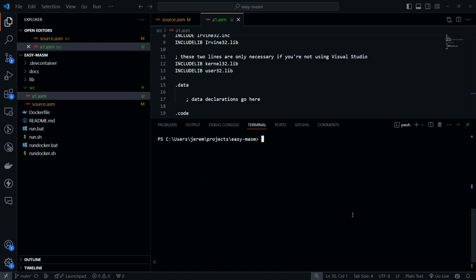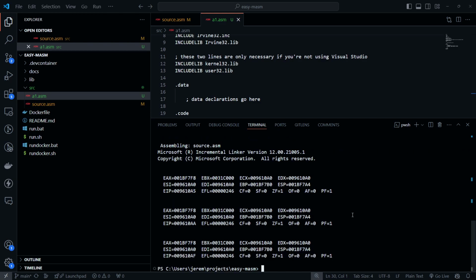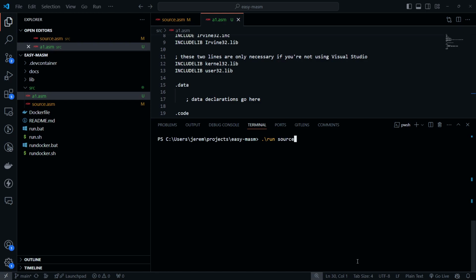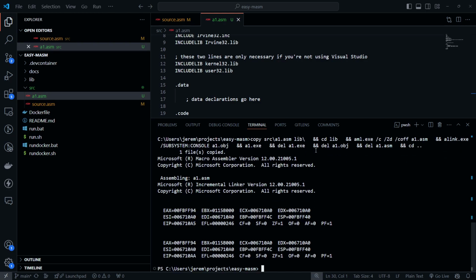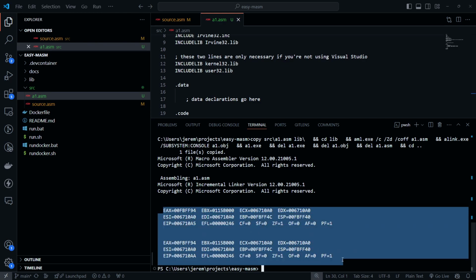Now we can run it again and you'll see, hold on, it's 3. That's because we're still running the source file, that's what the source is for. So if we want to run a1.asm, we want to write /run a1. And you'll see, just as we expected, it runs it twice.